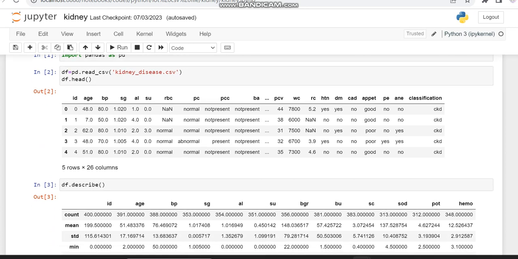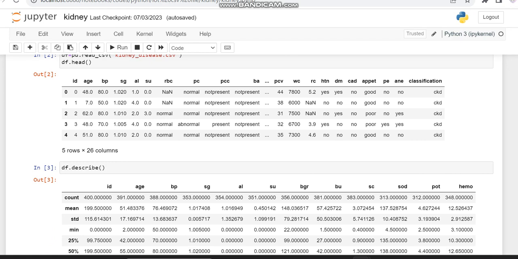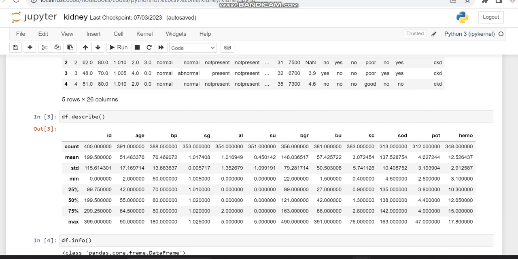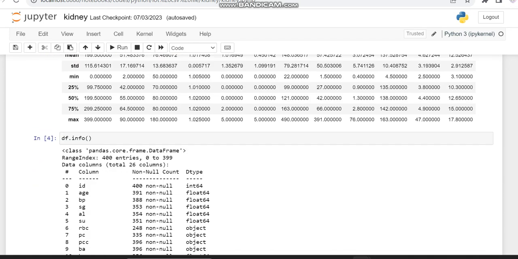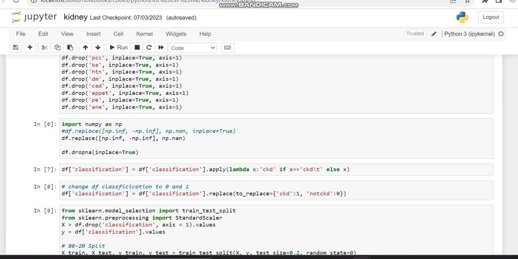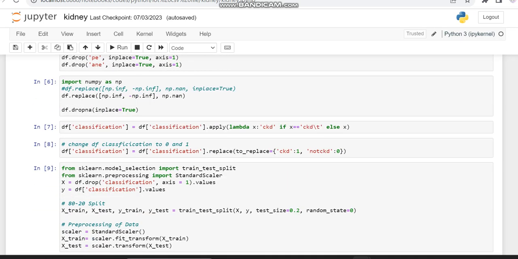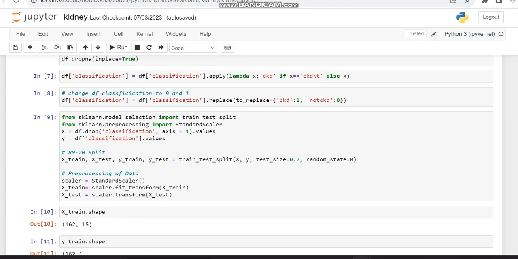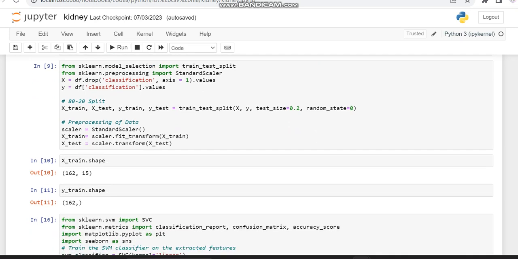But the classification variable, that is the final prediction variable, is also in string, that also we have to convert into numbers. For that we are just using some steps to convert it into numericals or integers. Then we are just declaring the x variable and y variable. By using this x variable and y variable, we are using the train test split function to declare the four variables like x train, x test, y train and y test.